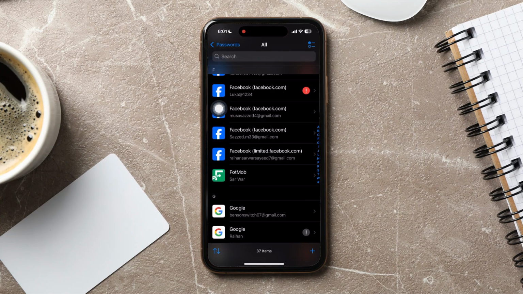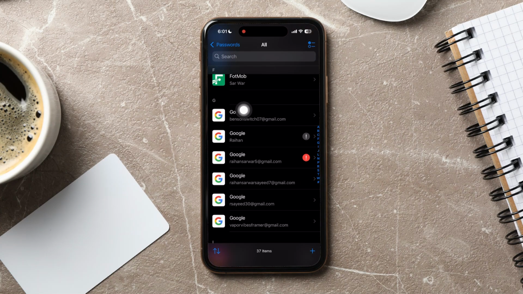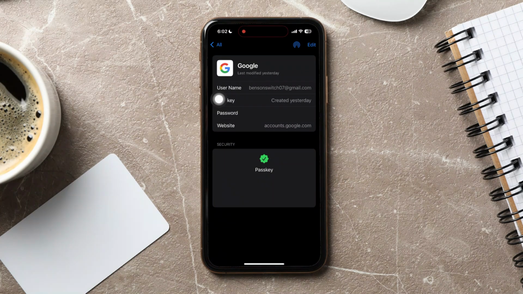Scroll down and tap on the Gmail account you're looking for. You can now view the account password and other details over here. Following these steps, you can easily check Gmail password on iPhone.